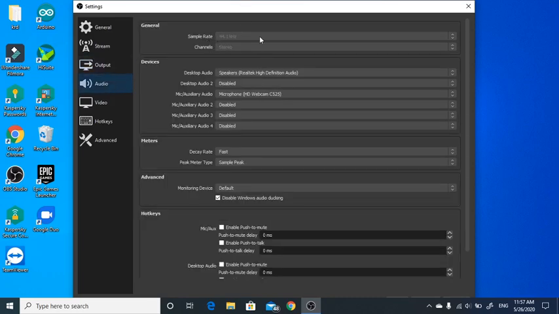My sample rate is 44.1 hertz, and desktop audio is this. Desktop second audio is disabled, and my microphone is this, from where I am speaking. Meter decay rate fast is automatic. This all will be happening.